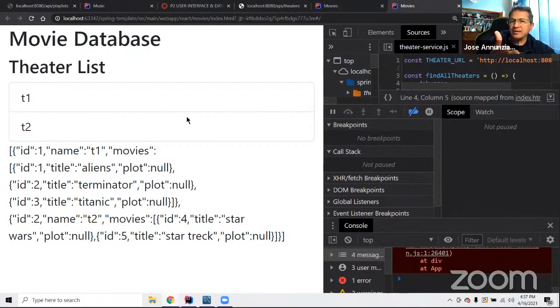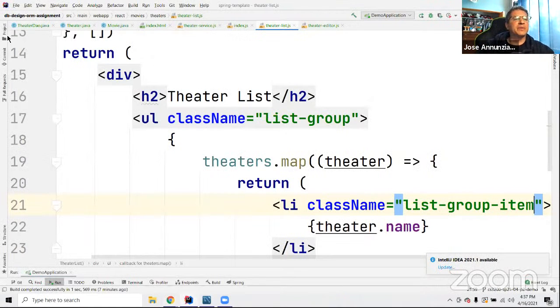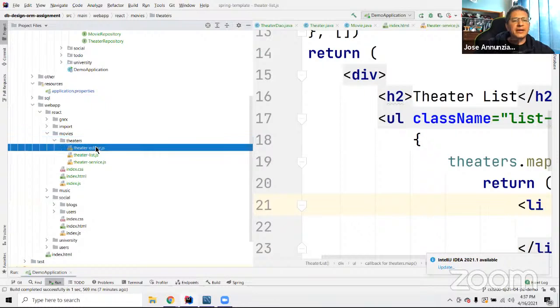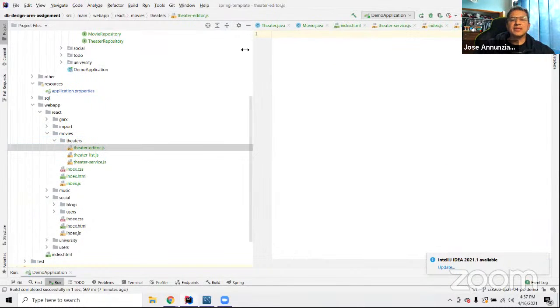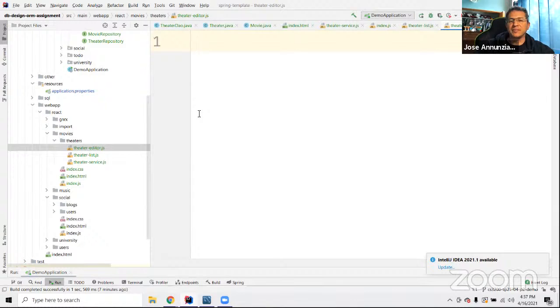Let's work on editing this. I want to edit one of the theaters. So I would like to be able to click on the theater, and then it navigates to some editor where we can edit it. Okay, so how's that? Let's first create a component, the editor, which right now is empty. Let's create just a placeholder right now.